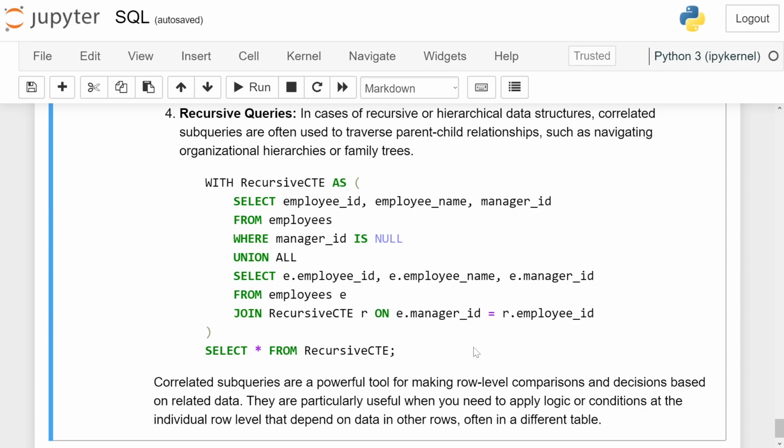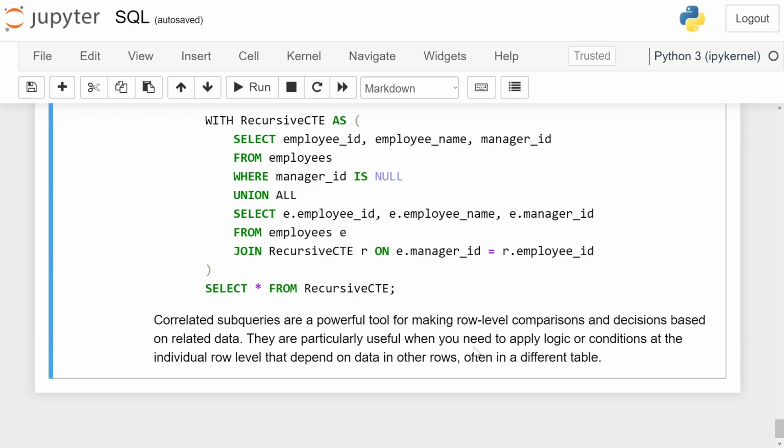Correlated subqueries are a powerful tool for making row level comparisons and decisions based on related data. They are particularly useful when you need to apply logic or conditions at the individual row level that depend on data in another row, often in a different table.